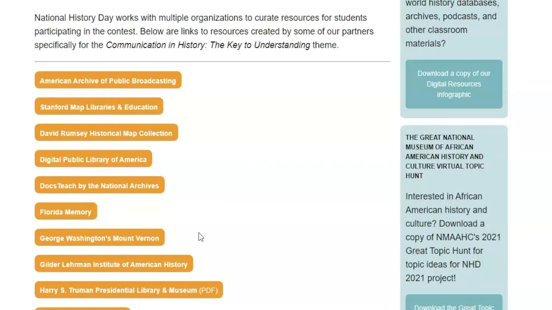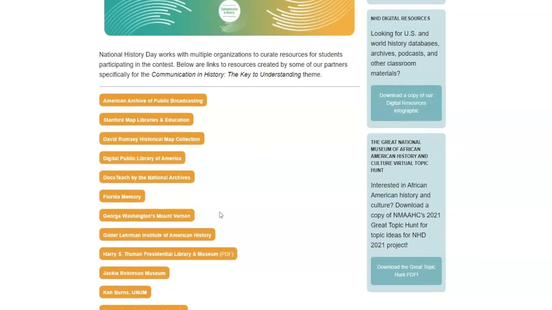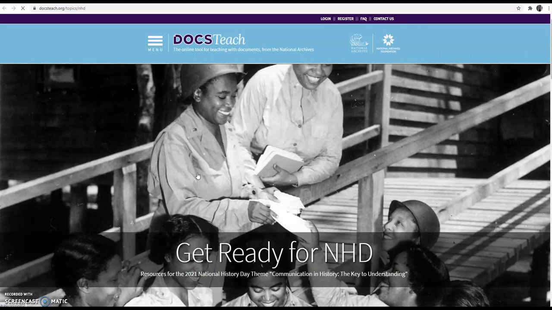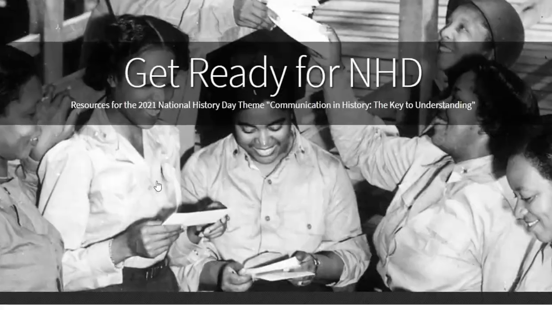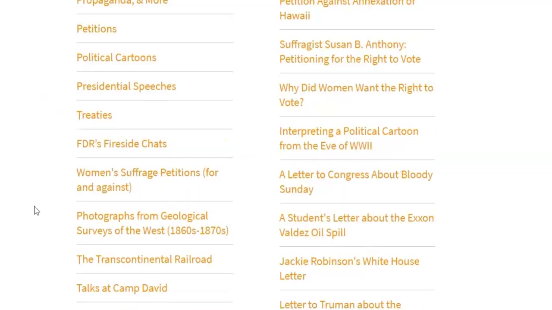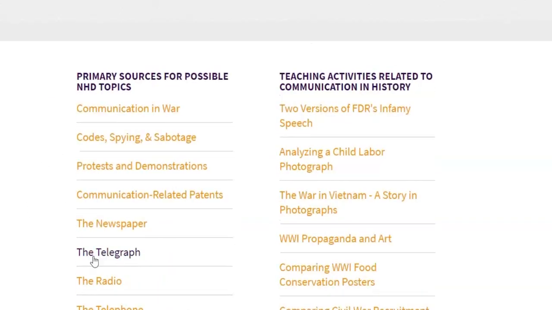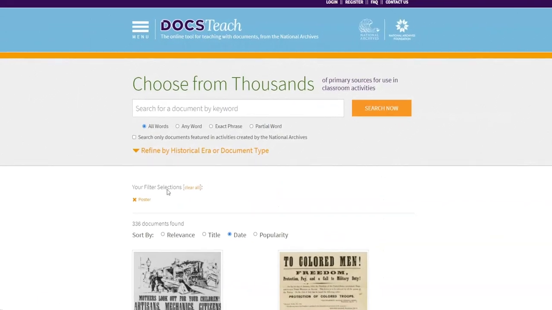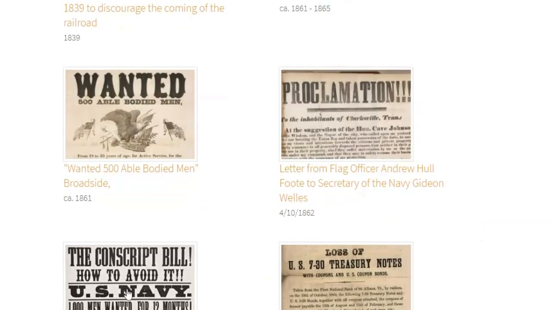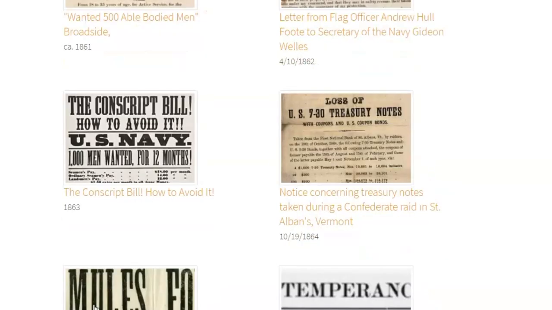We're just going to check out one of these organizations to see the type of primary sources that they make available for NHD students. Let's head over to DocsTeach by the National Archives. DocsTeach has their own Get Ready for NHD page, and what they do is they bring together all of the different topics that might relate to an NHD theme. If we click on any one of them, let's check out posters for advertising and propaganda, right? These are all of the different primary sources that are available to students and teachers on DocsTeach.